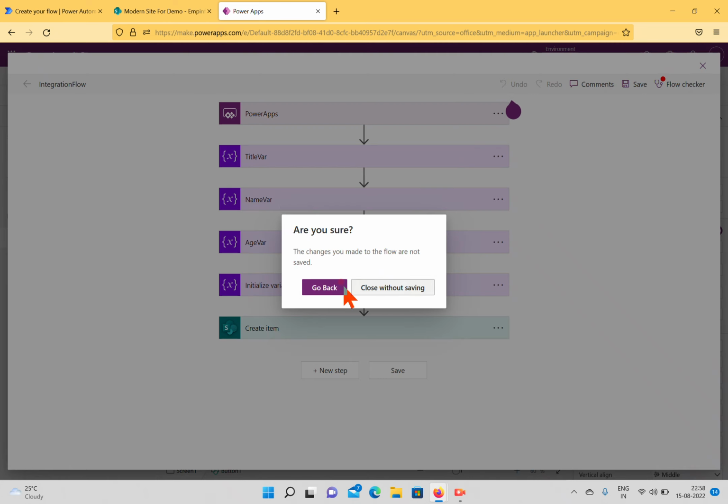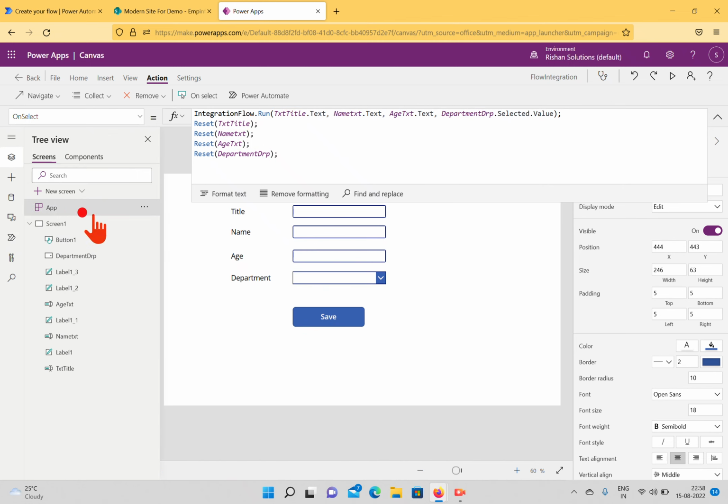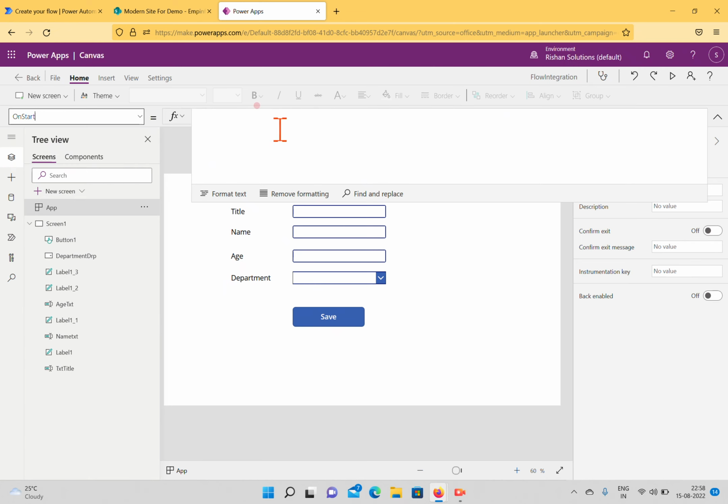And when you type your flow, I'll close without saving. So when you type your flow name dot run, it will ask for the required parameters, and once you pass the required parameters, then you'll not get any error. Then when you click on that button, this flow will run. So this will be called from the button click, as well as from the app start, where there is an on start event.